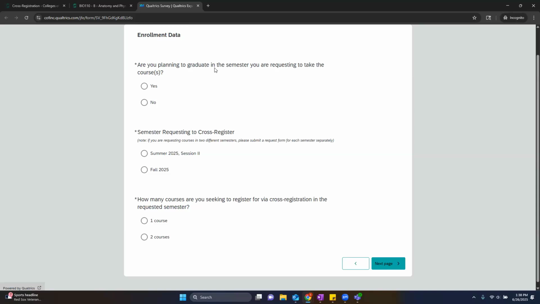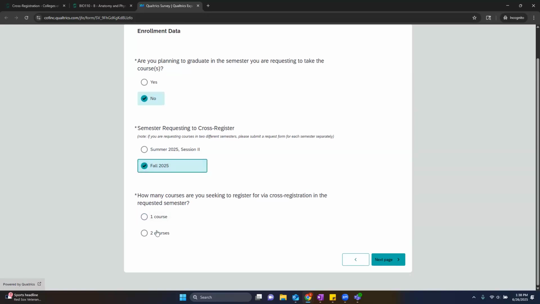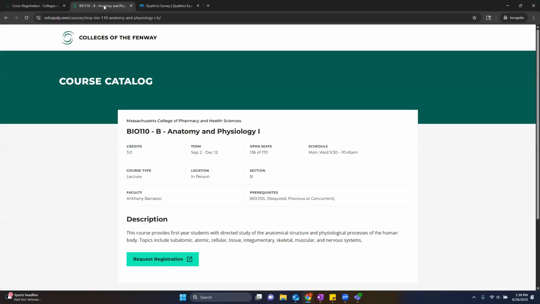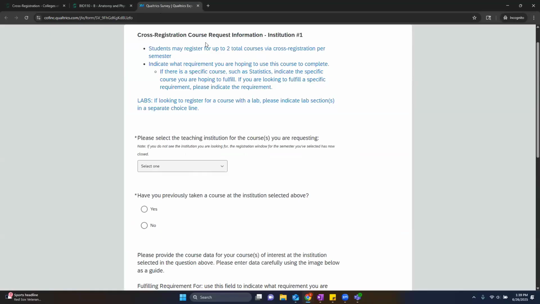You'll want to indicate whether you're graduating at the end of the semester for which you're requesting the course. In this case, we're requesting to take a course in fall, and we're going to ask to take 2 courses. This page is where you will enter the course data as you're seeing it on the course catalog pages. So just a reminder that you can register for up to 2 total courses per semester.